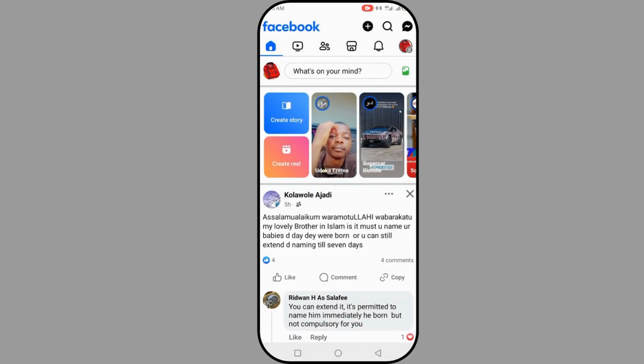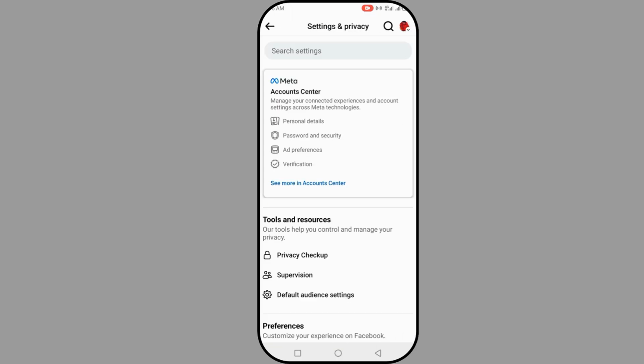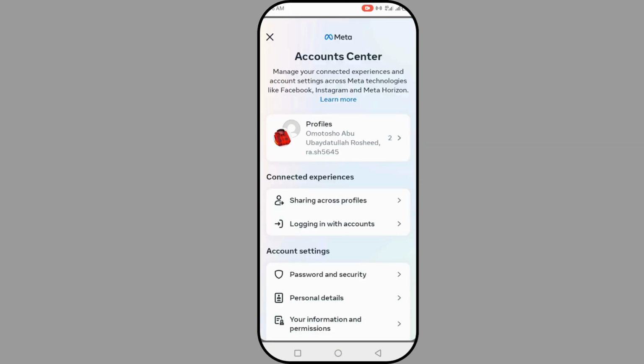In today's tutorial I'm going to show you how to change your Facebook name. So let's dive in. So this is my Facebook. The first thing you're going to do is click on this menu button, and the next step is click on settings, and the next step is click on personal details. Then this is which account or which page you want to edit.